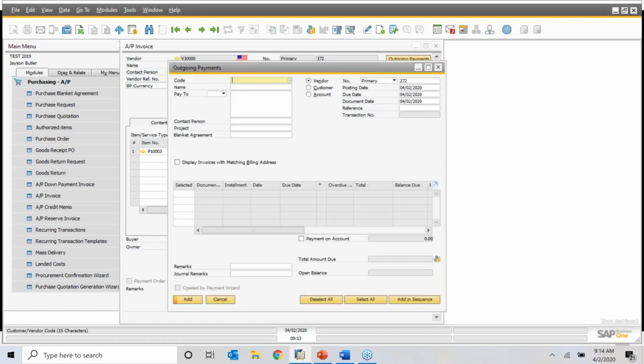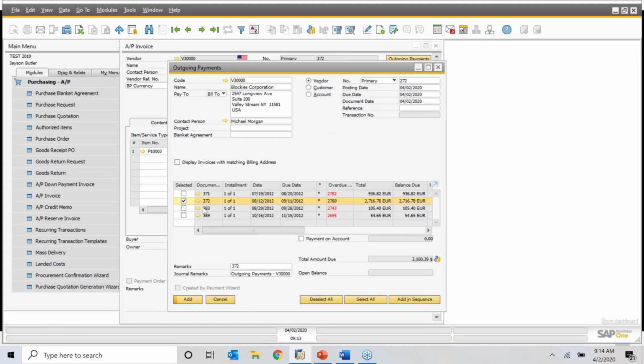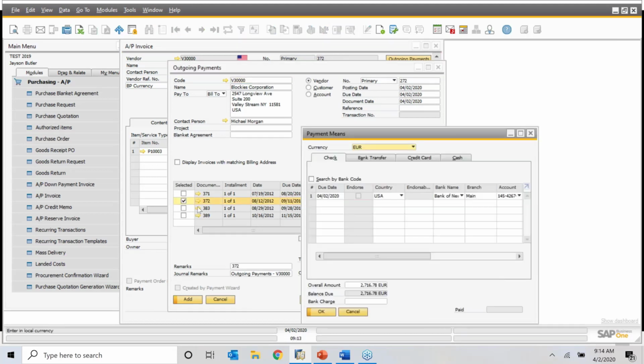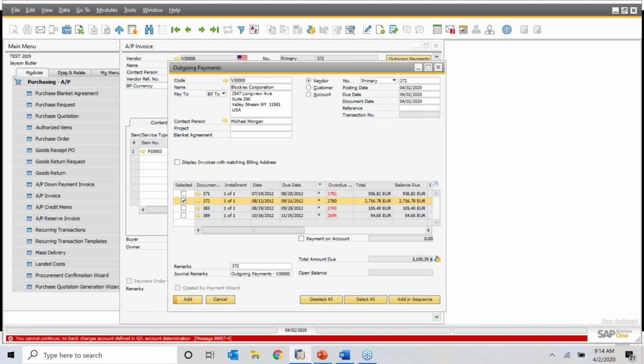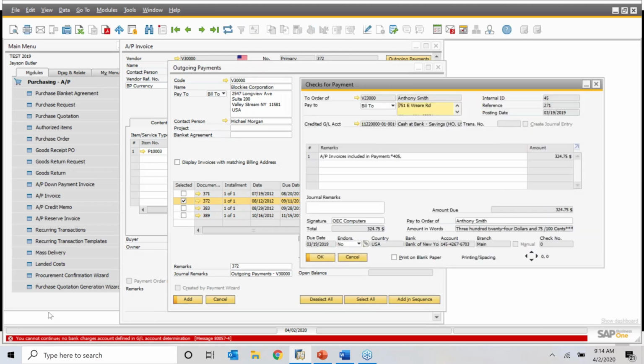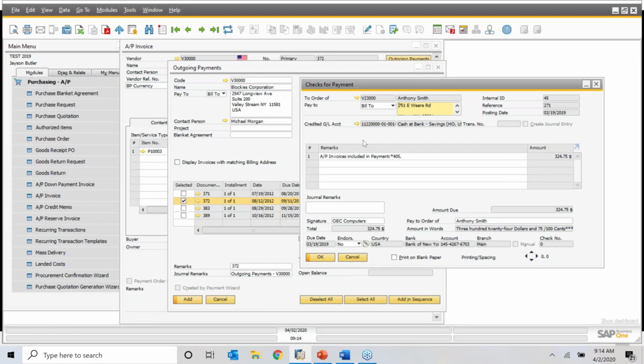So it does it for you. It picks the correct invoice, you see right here, and you're ready to create the checks. There's something with my GL account, but you see, you're ready to print the checks.